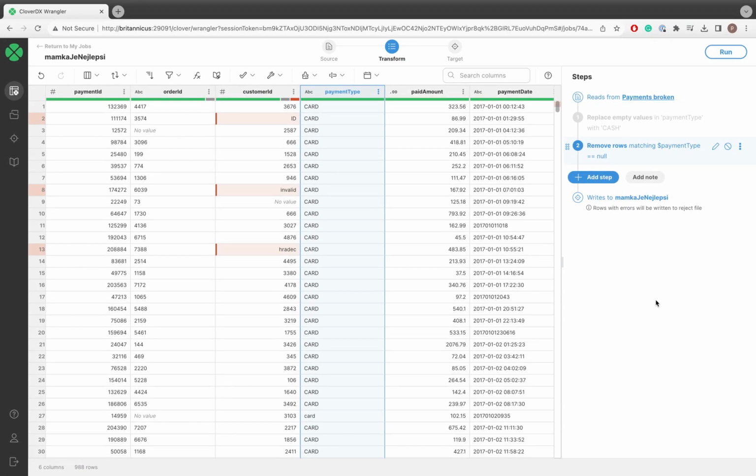And this is it. The two main approaches for how we can handle the empty values: replace with the default, or remove the rows directly if you don't want to mark them as errors.